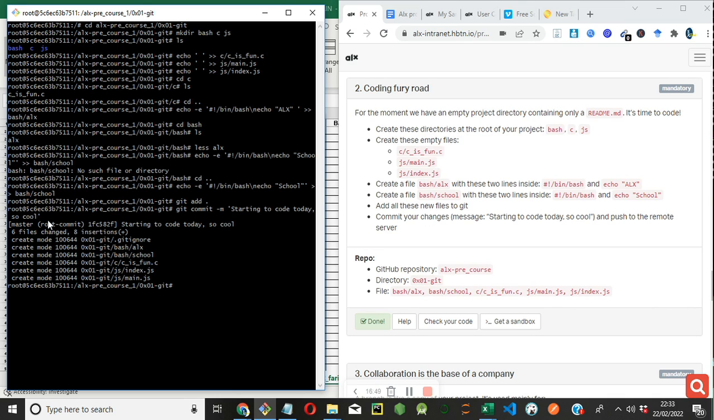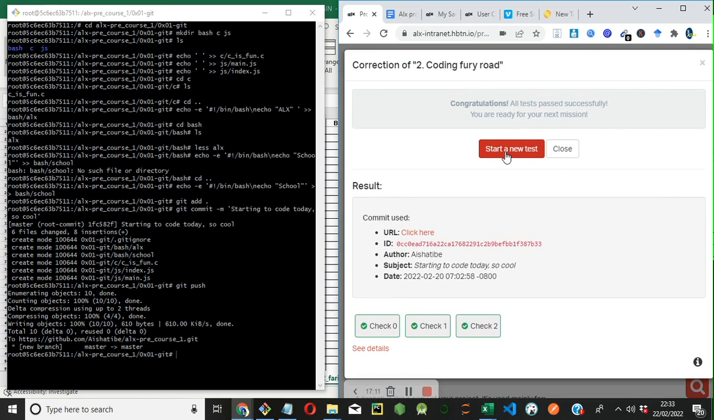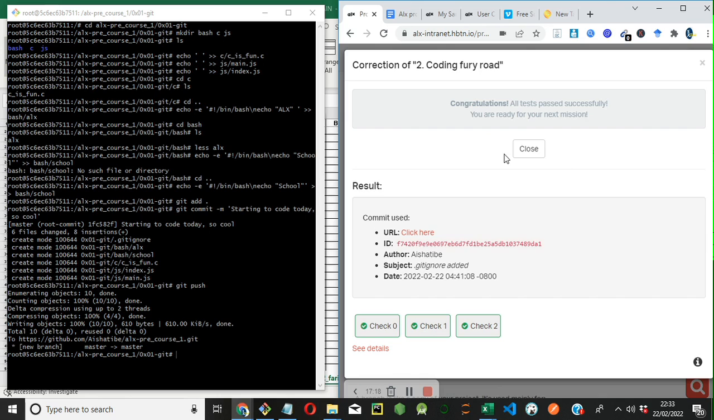So we have this. So we're going to push, git push. Okay, press enter and done. You're good to go. So when you come back here, click on done, then check your code, start a new test, and it's going to return a congratulatory message to you.